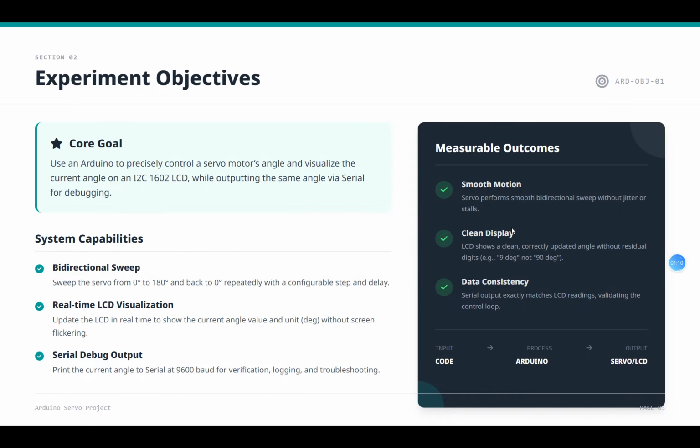The experiment objectives: the core goal is to use an Arduino to precisely control a servo motor's angle and visualize the current angle on an I2C 1602 LCD while outputting the same angle via serial for debugging. The measurable outcomes have three parts. First one is smooth motion, second is clean display, and the third one is data consistency.